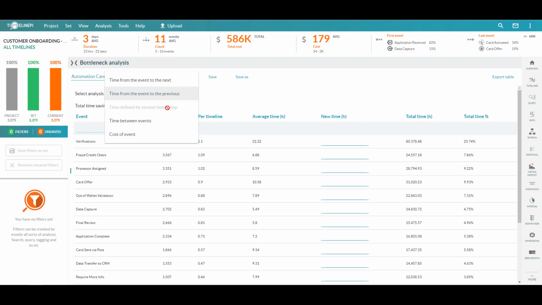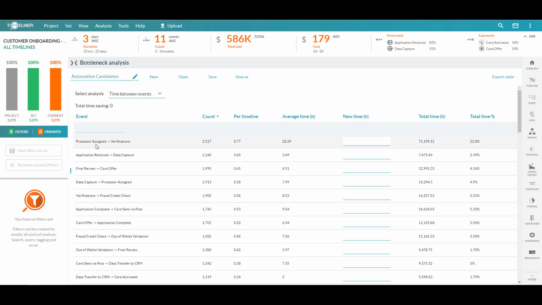If I have a second timestamp, for example, an end date time in my data set, I could define my start and end time there. Or we can have the tool group together specific events, and we can have a look at the exact amount of time that it takes us to go from any one step to another. And so you can see here our event groupings along the left.